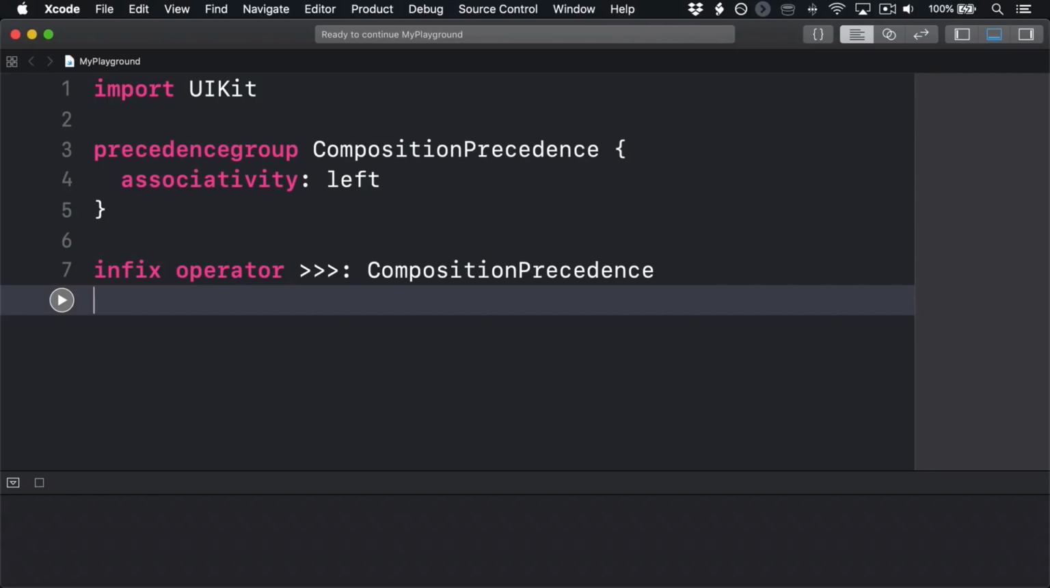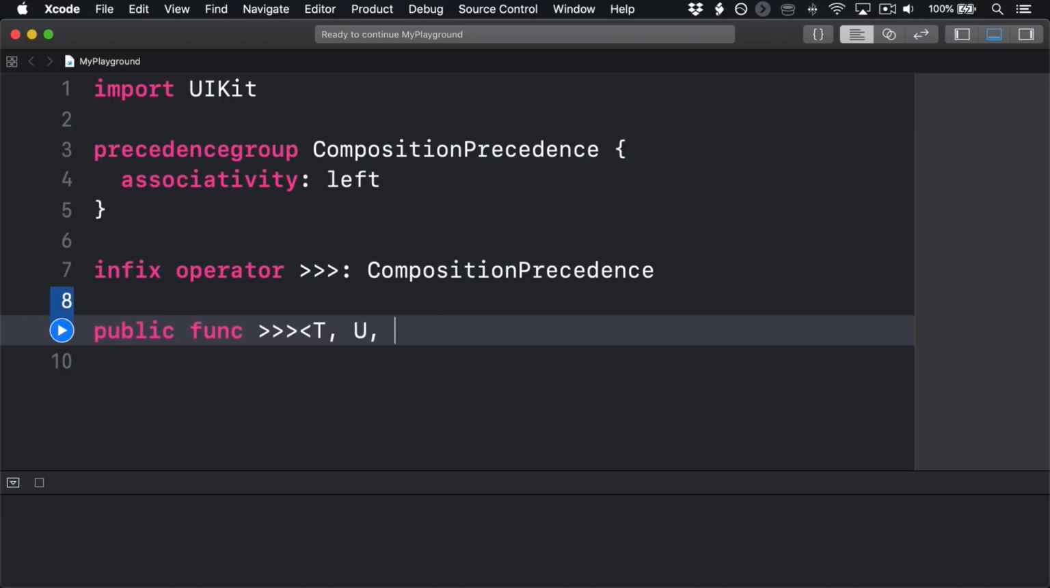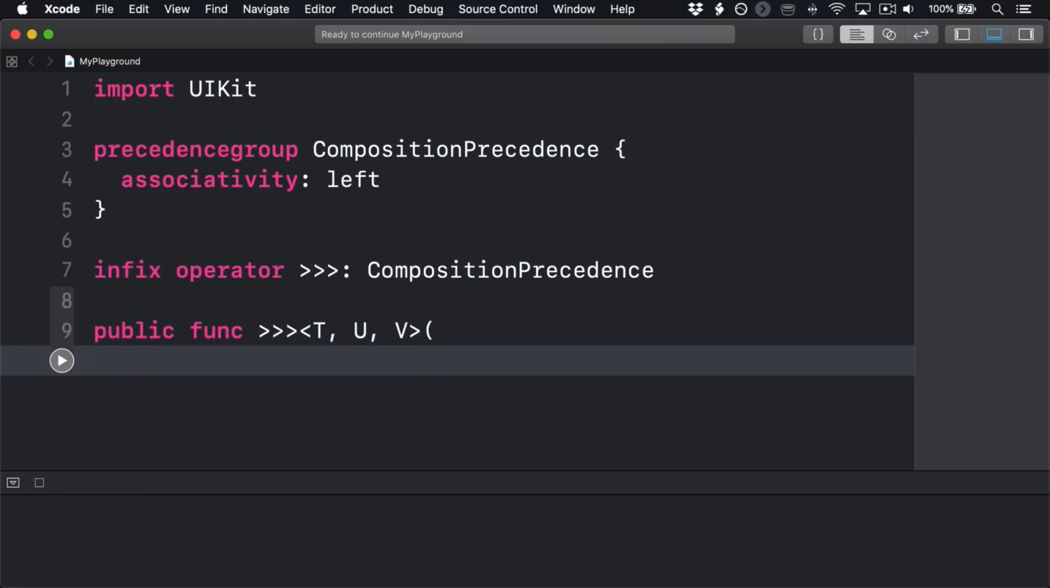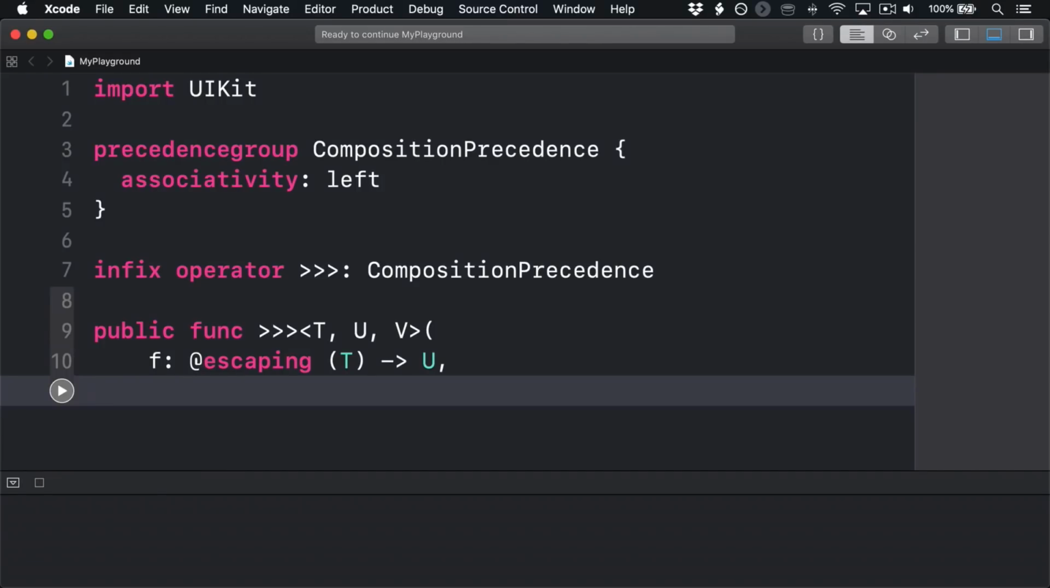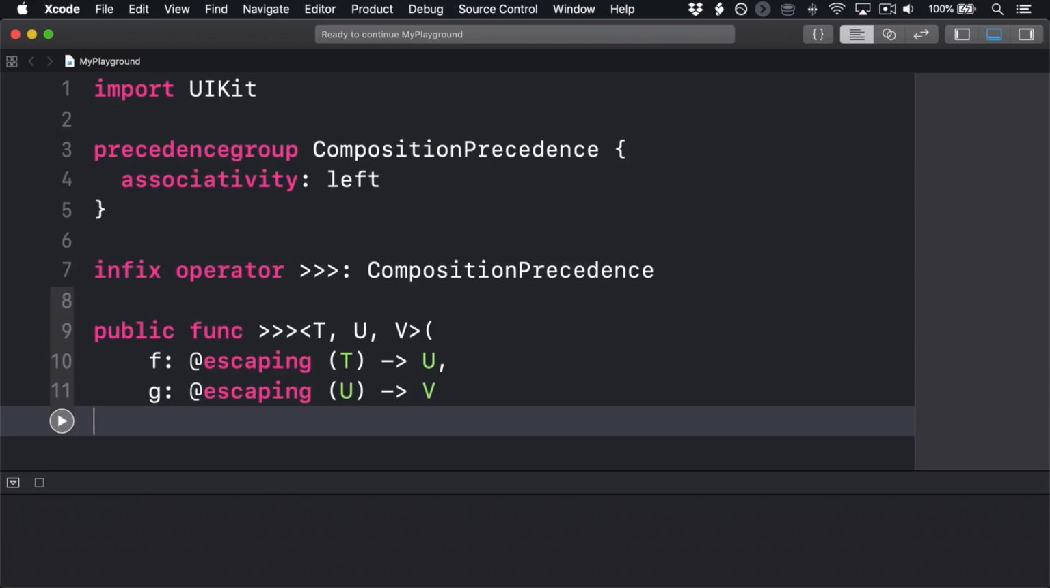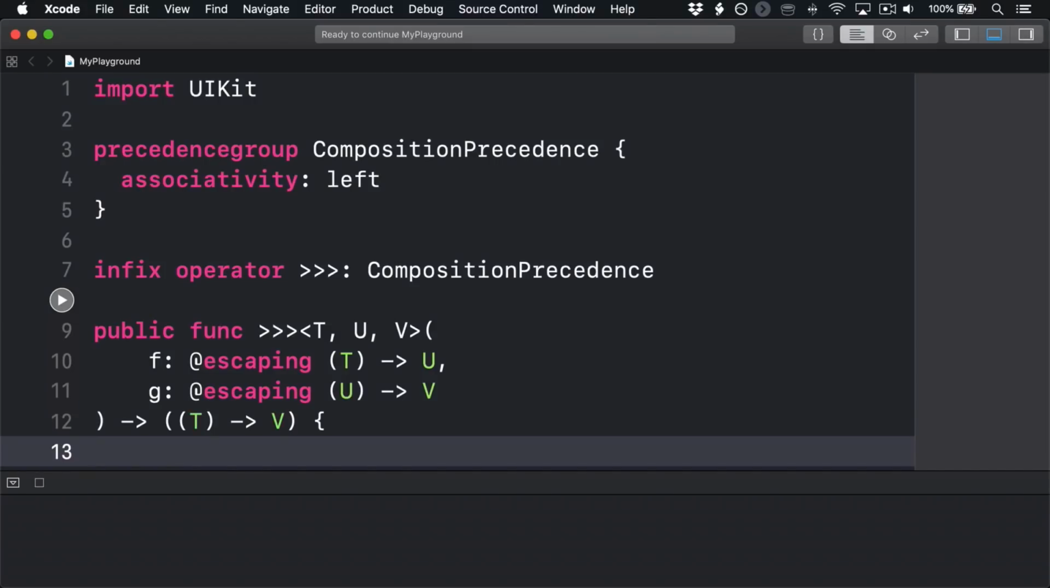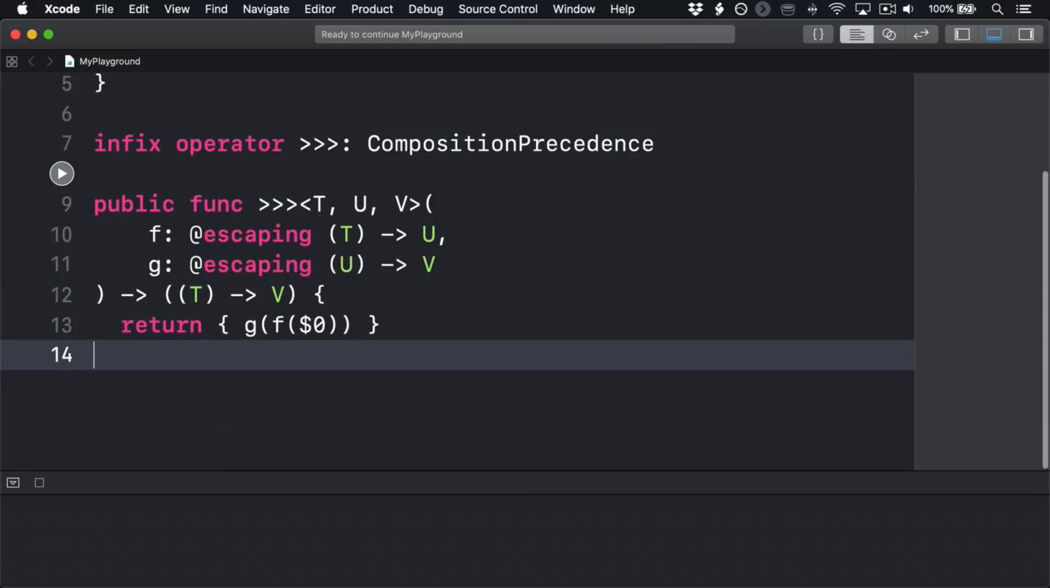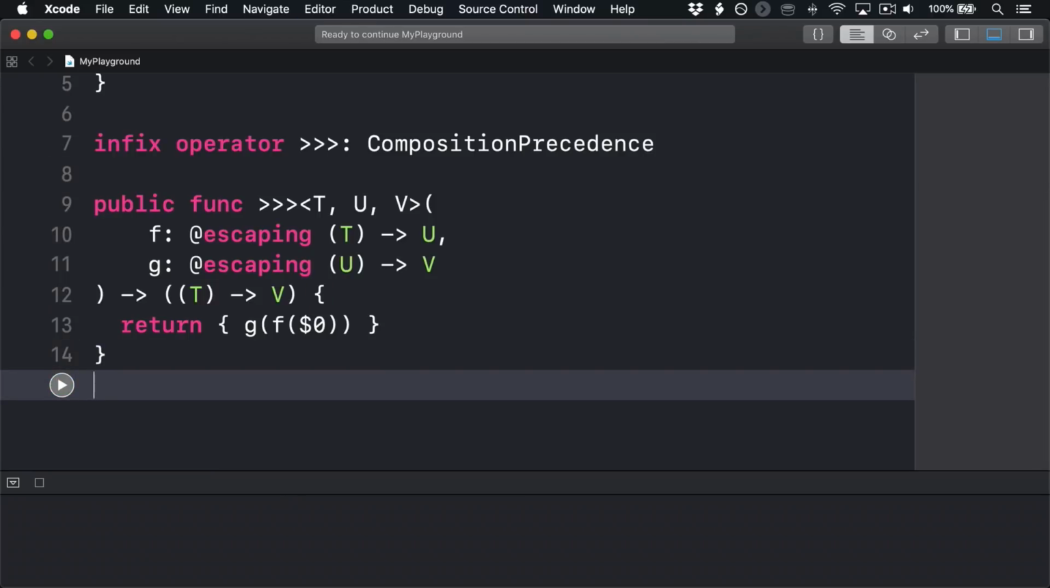And now for our cool function. Public func triple angle brackets, generic over T, U, and V, has an F parameter that takes a T, returns a U, and a G parameter that takes a U, returns a V, and the whole thing returns a new function that takes a T, returns a V. And then our binding code will do return G(F($0)). That's our new function being made, and end the function. And now we can go ahead and use that.